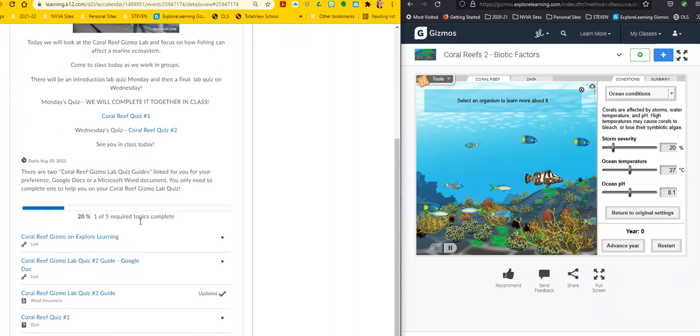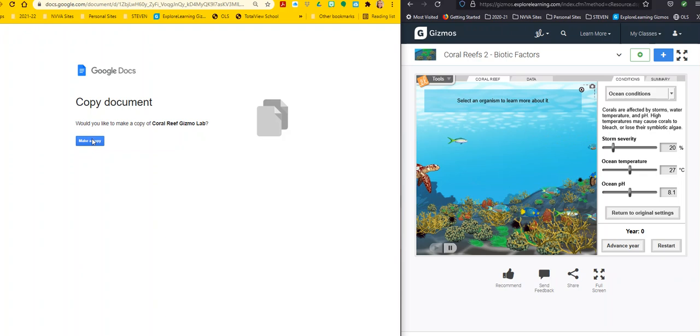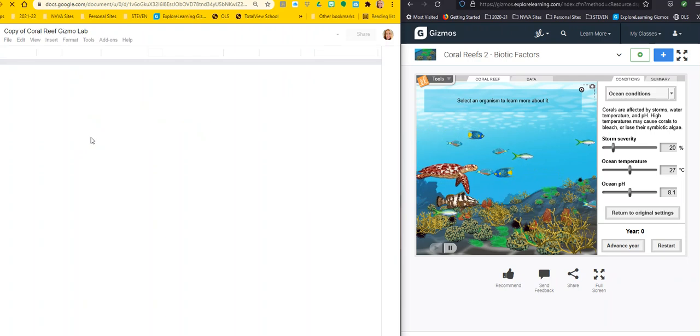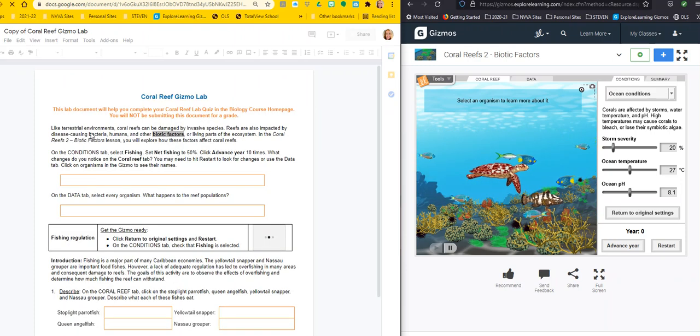Don't click on the quizzes yet. You want to click to the lab guide. So this is where you're going to want to open up. I'm going to click to the lab guide. It's going to ask you to make a copy. You're going to select yes, make a copy, and then it's going to make a copy of the lab guide document for you to work with today. If it prompts you to sign in, just sign in with a Gmail account so that you can access the document and get it open.